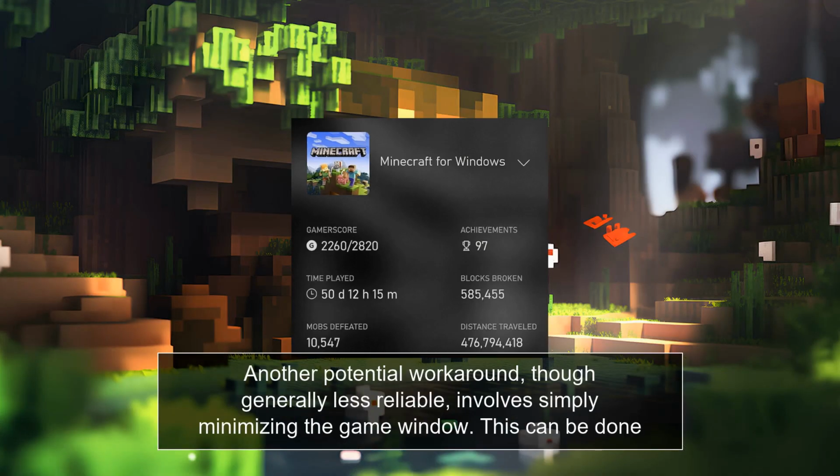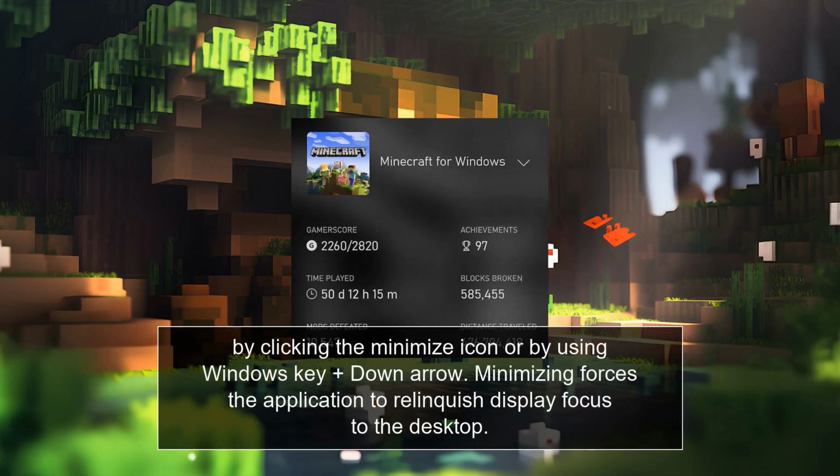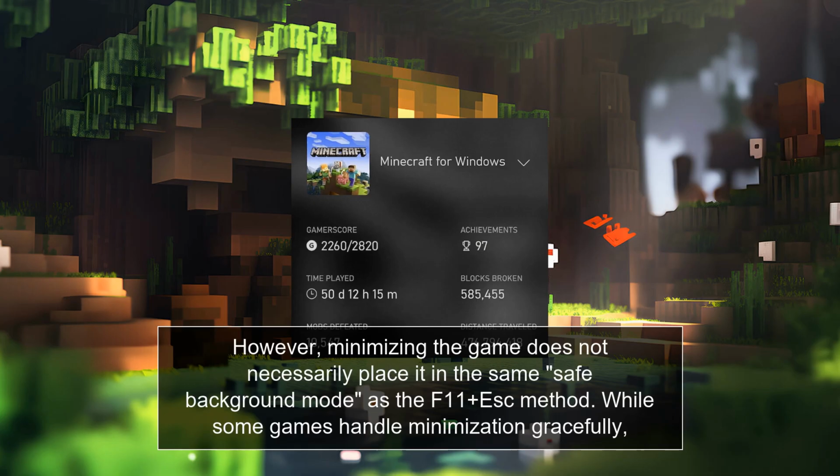Another potential workaround, though generally less reliable, involves simply minimizing the game window. This can be done by clicking the minimize icon or by using Windows key plus down arrow. Minimizing forces the application to relinquish display focus to the desktop. However, minimizing the game does not necessarily place it in the same safe background mode as the F11 plus escape method. While some games handle minimization gracefully, others might still suspend network activity or encounter rendering issues upon restoration.